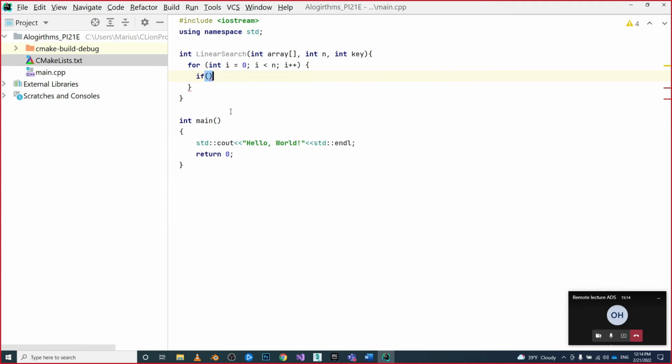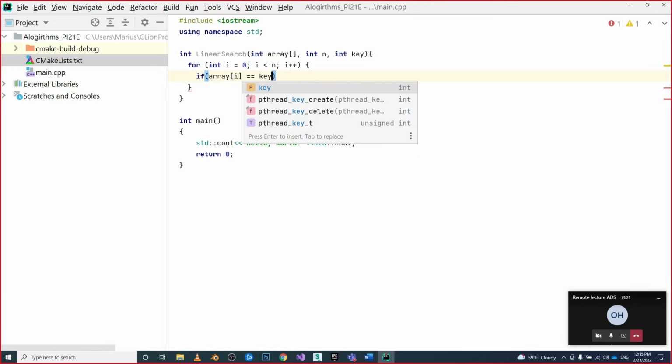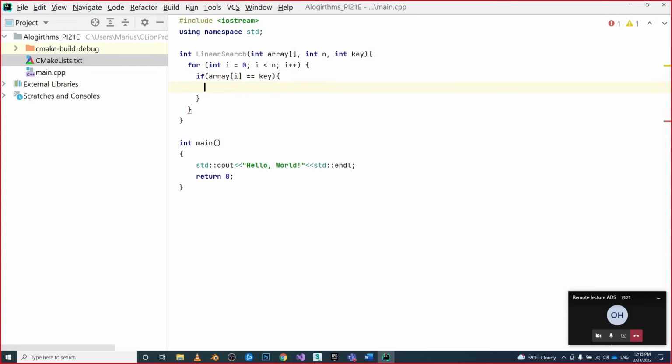If the current element array[i] matches the key, we return not the element, not the key, but we are returning the index, because we need to get that index.